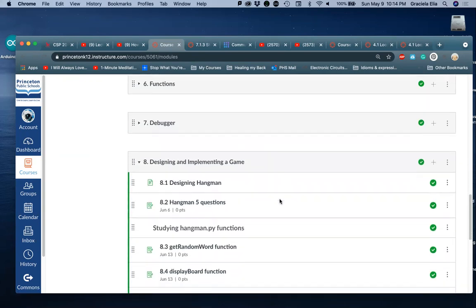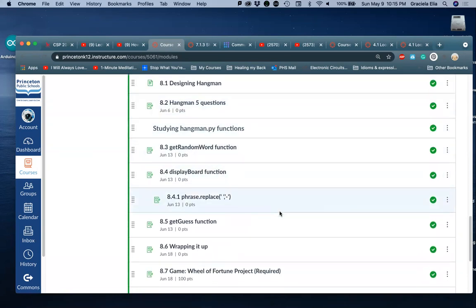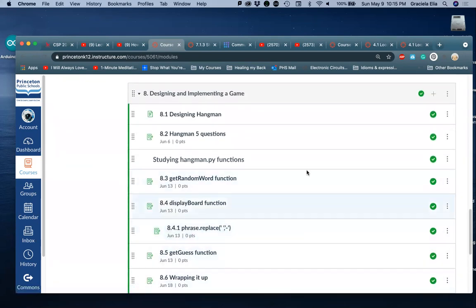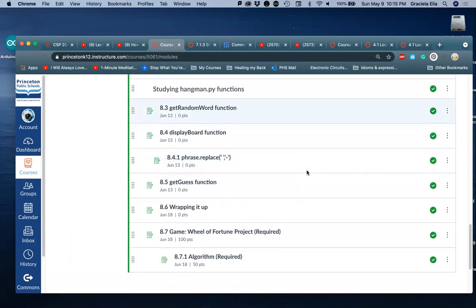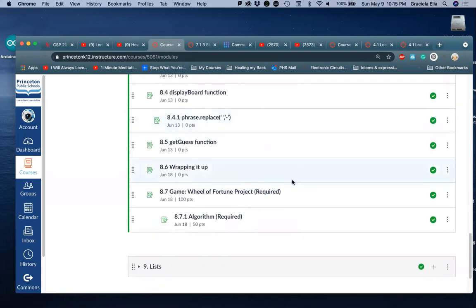This is the first time a game is introduced, the Hangman. And there is nothing to submit for Hangman. However, you must do this work because it is the stepping stone for the game you're going to implement, which is the Wheel of Fortune. There is over here a video.